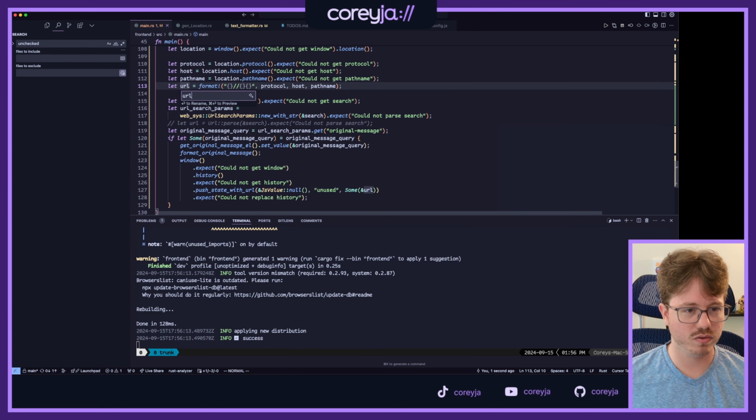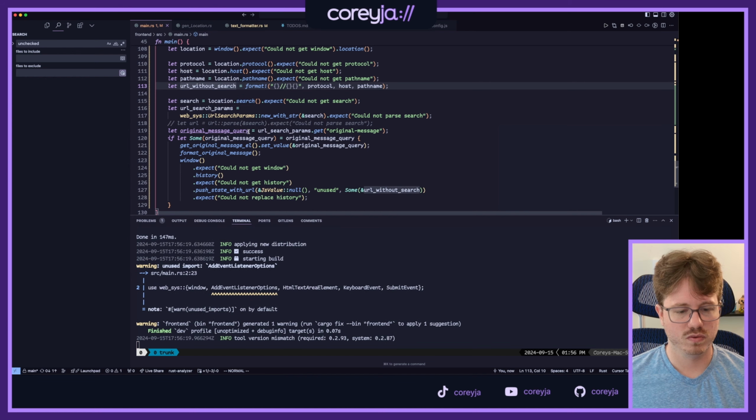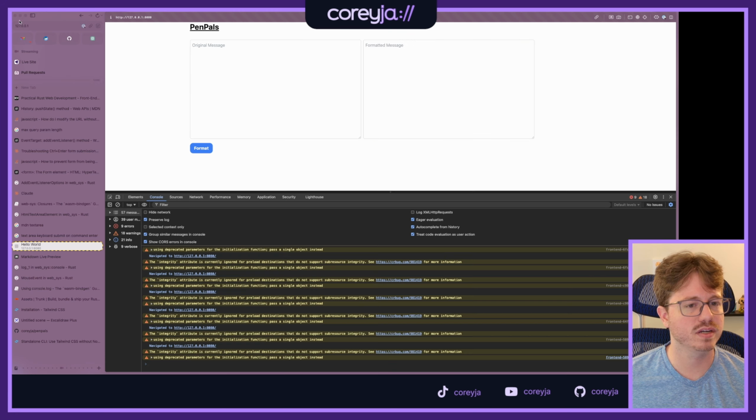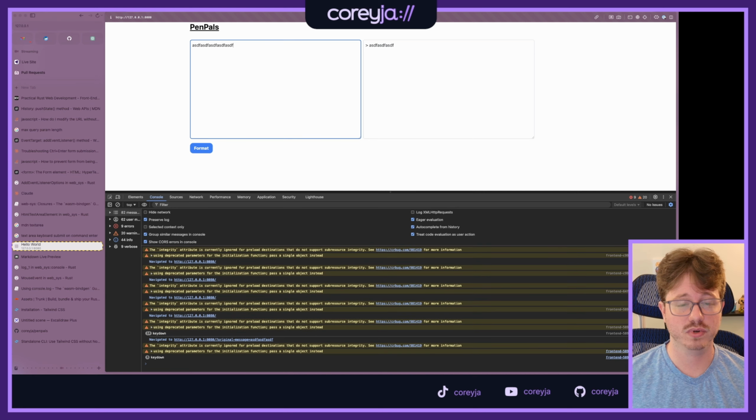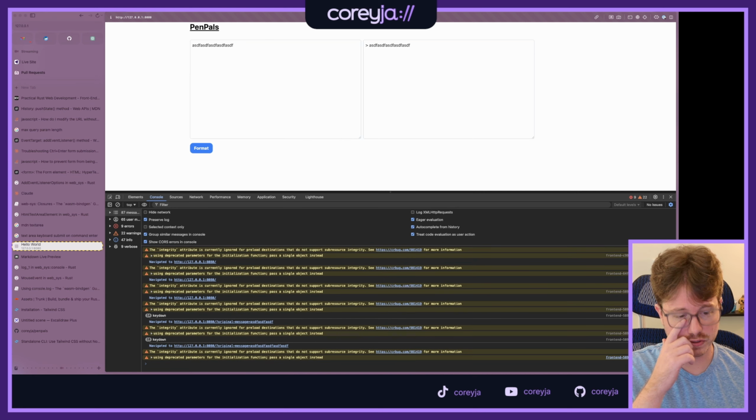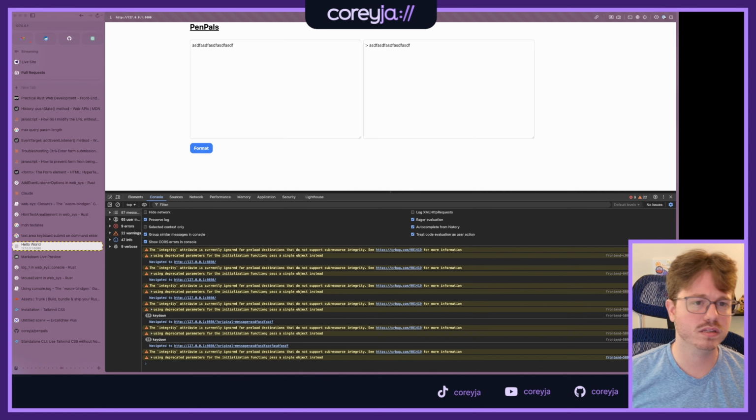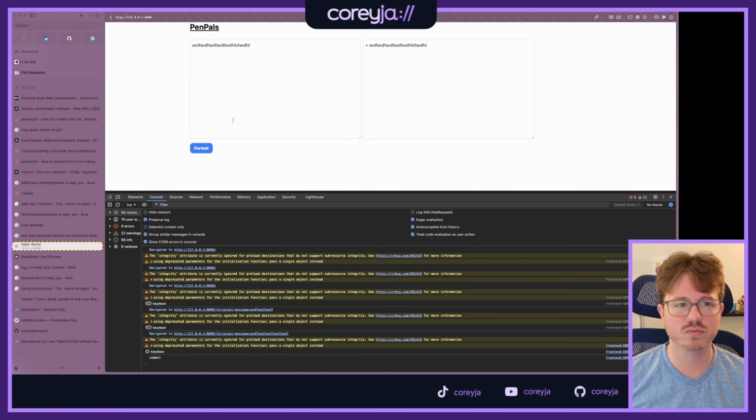And this is really URL without search. I'm just having fun. I'm not even sure if this is like a great idea. Oh yeah, it does work. It just pushes it there and then deletes it immediately though, which is a little funny to see, but it's working.